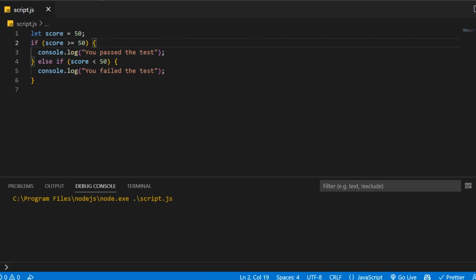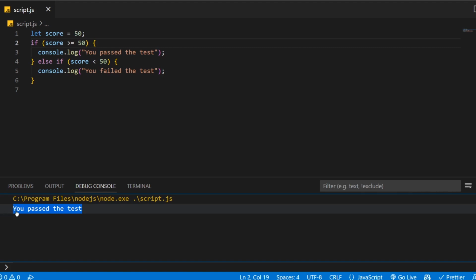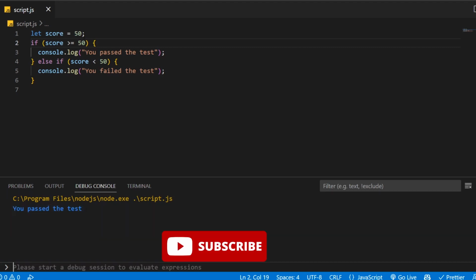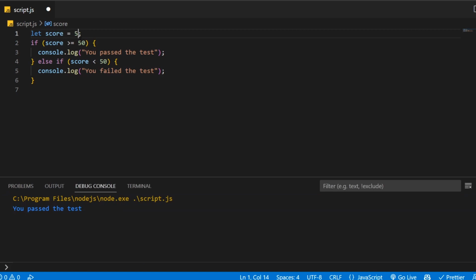So as you can see, it says you passed the test. But what if we change the score to 49? Let's run it this way. And as you can see, it says you failed the test.